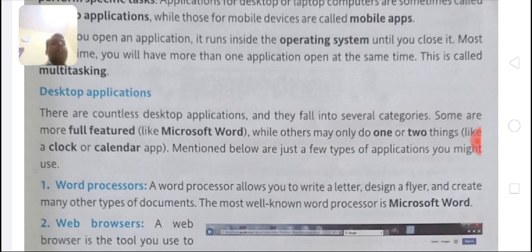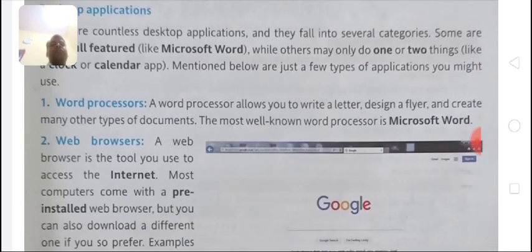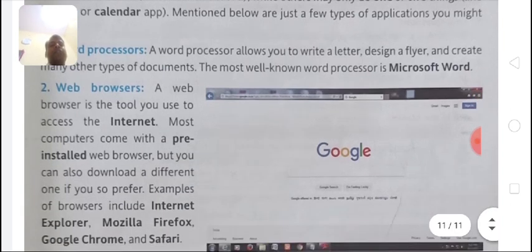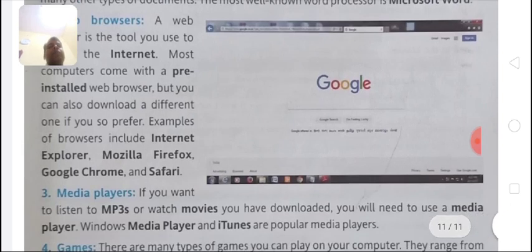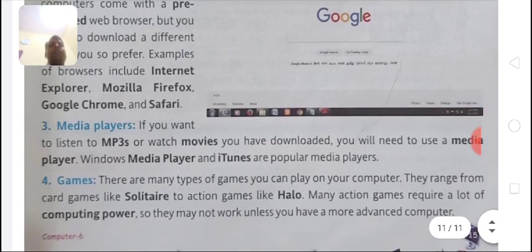First, word processor. A word processor allows you to write a letter, design a flyer, and create many other types of documents. The most well-known word processor is Microsoft Word. Second, web browser. A web browser is a tool you use to access the internet. Most computers come with a pre-installed web browser, but you can also download a different one if you prefer. Examples of browsers include Internet Explorer, Mozilla Firefox, Google Chrome, and Safari.